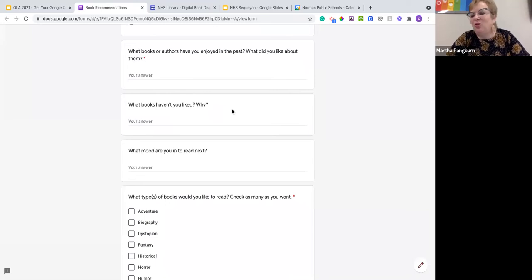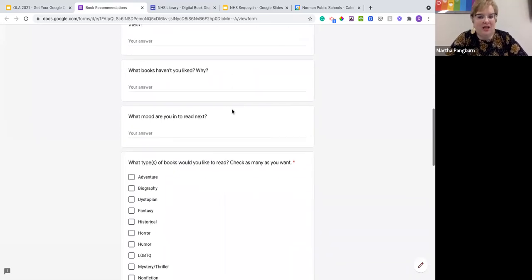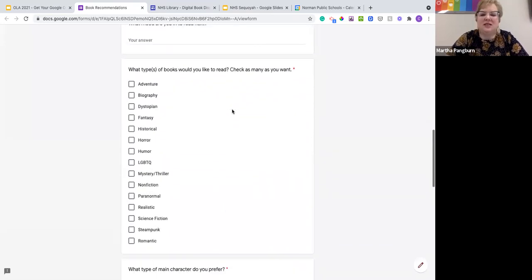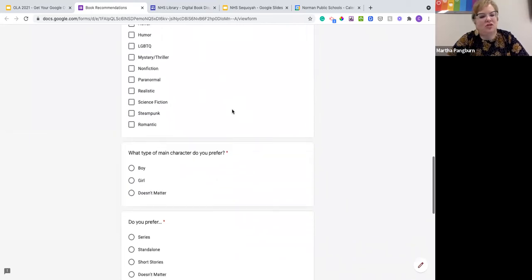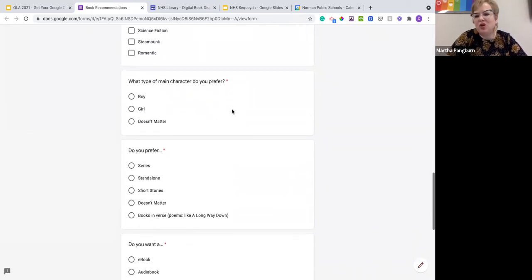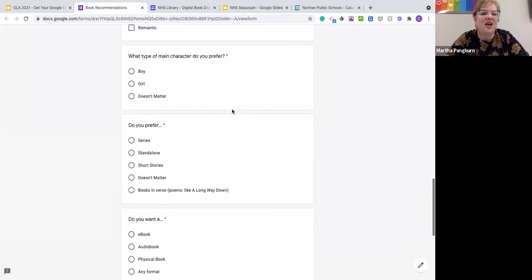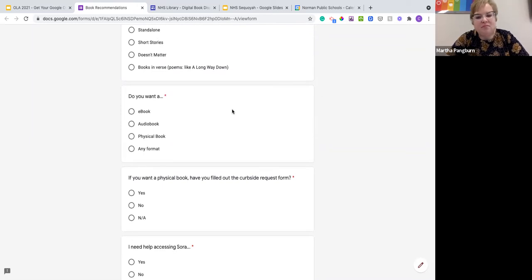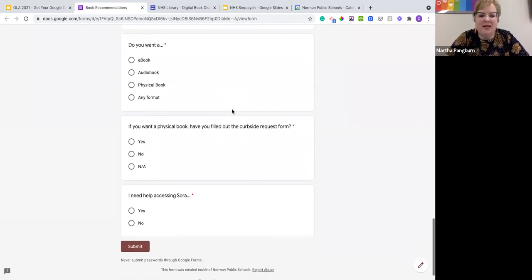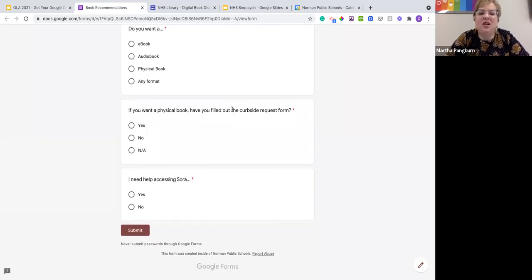What books or authors have you enjoyed in the past? What books don't you like? What are you in the mood to read? And lots of check boxes for what genres you're interested in. And, do you want a book with a boy main character or a girl main character, or it doesn't matter to you? And then we would ask if they wanted an ebook or an audiobook, or a physical book, or any format. And then we also had information about if they were going to need curbside to pick up the book, or if they needed help accessing Sora to access those ebooks and audiobooks.